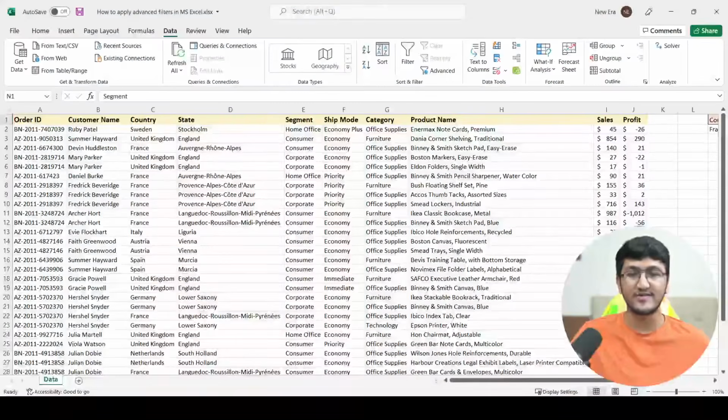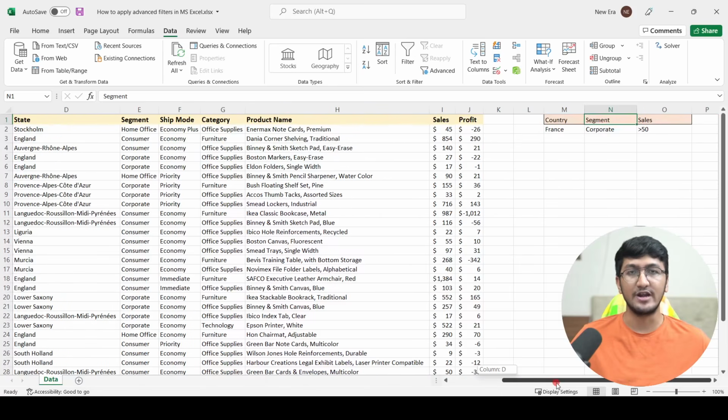I'll jump back to Microsoft Excel and right here we have a bunch of data. We have order ID, we have customer name, we have country, state, etc. In this data, I want to apply the following filters. I want my country to be France. I want the type of customer segment to be corporate. And I want the sales to be more than $50. So how do I apply all these criteria together?